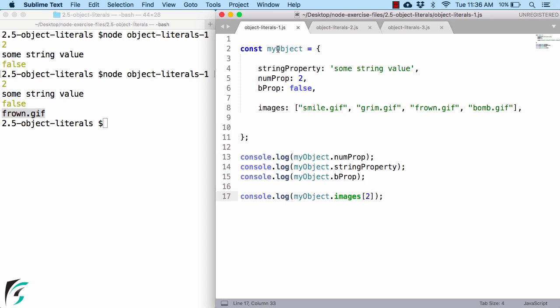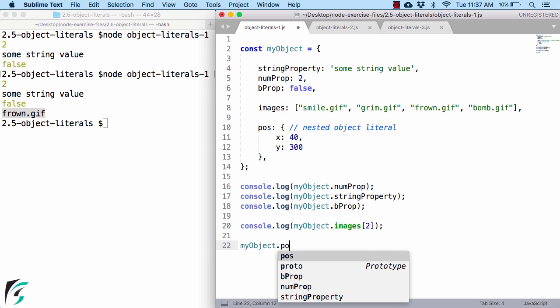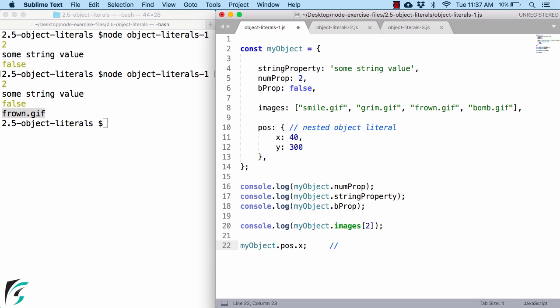Now within our object literal, you can also define a nested object literal. For example, here I have one more object literal named position that contains two more properties, x and y. To access this x and y, all you have to do is use the parent object name, that is myObject, followed by the child object literal name, which is position, followed by the property. In this way, you will get the value of 40. Similarly, you can access this y variable.